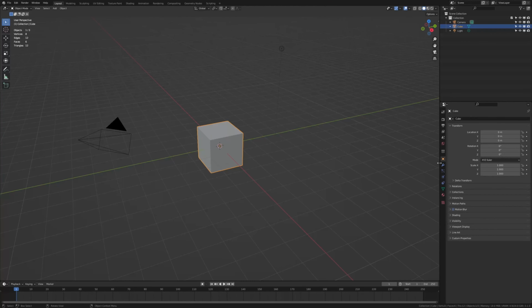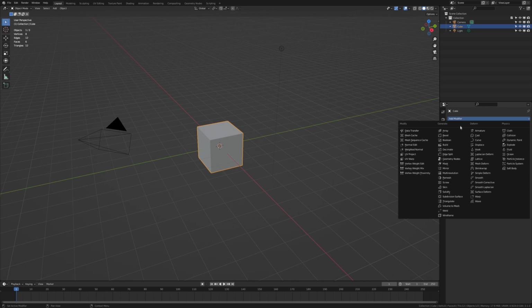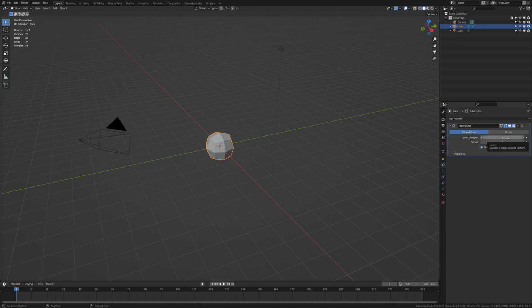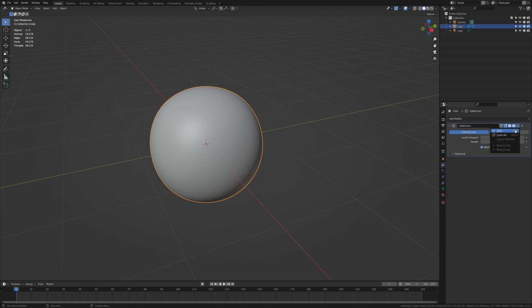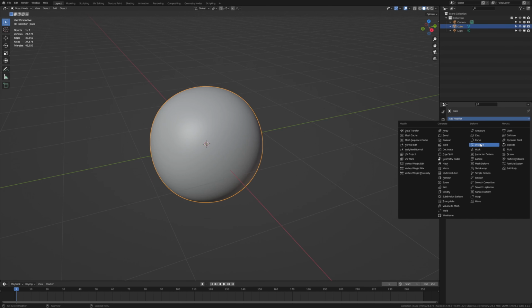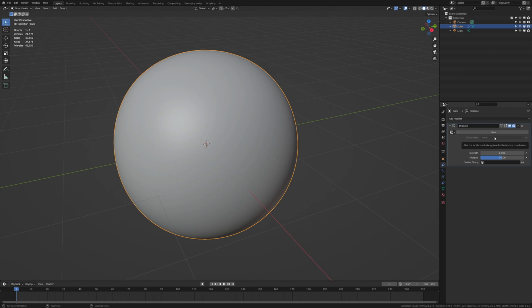First let's select the cube and go to the modifiers and add a subdivision modifier. I'm going to set this to 6, but you can of course go lower if you want. Now let's apply it and add a displace modifier. Set the coordinates to object and the direction to Z, but you can of course choose any direction that you like.